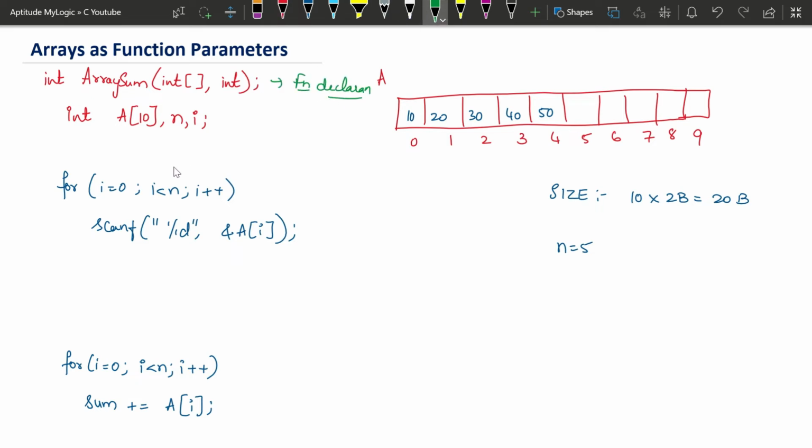This is to be done before main. I am declaring the function. Name of the function is ArraySum. It takes two parameters, one int array, one normal variable. It returns one int value. Okay, this is function declaration.